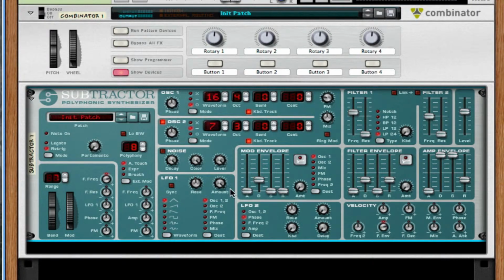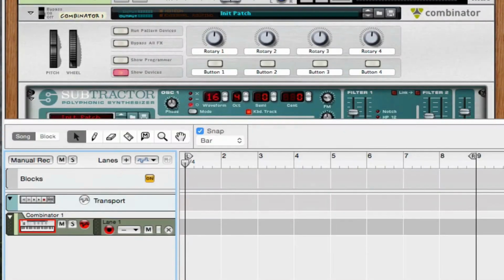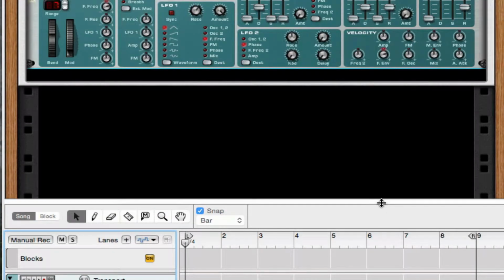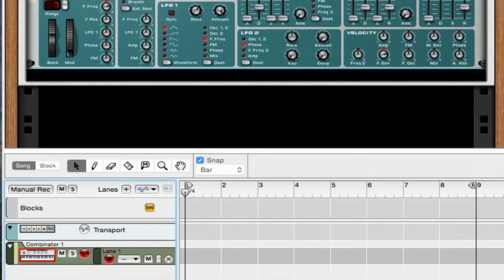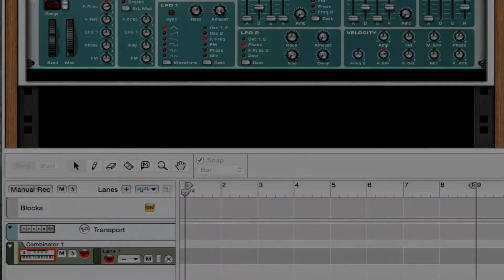I want to turn up the amount all the way, set it to filter 1 frequency, and for the rate, since it's not synced, I set it at 82. We're almost there. And then next what I'm going to do is copy over some notes, so that will only take a minute.